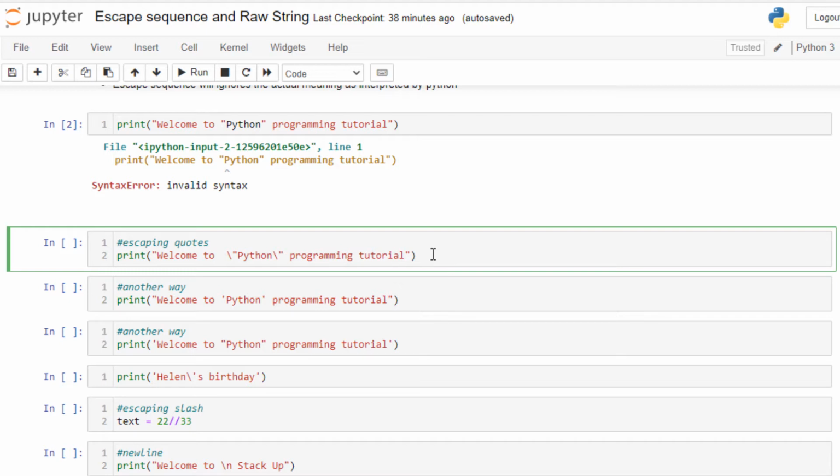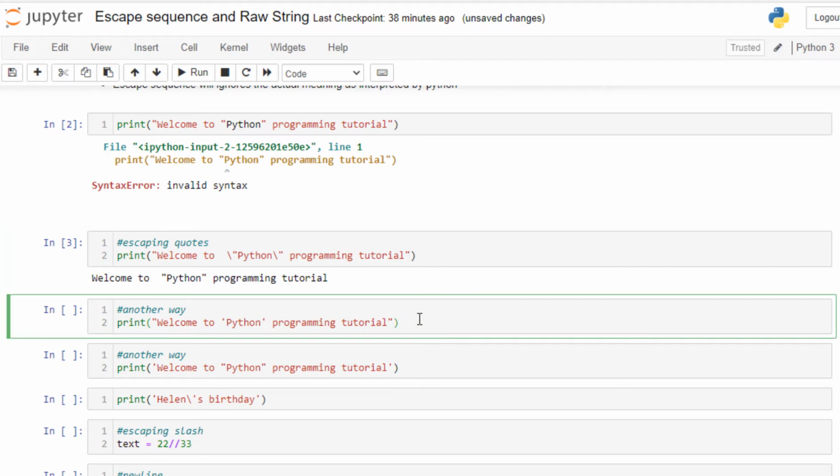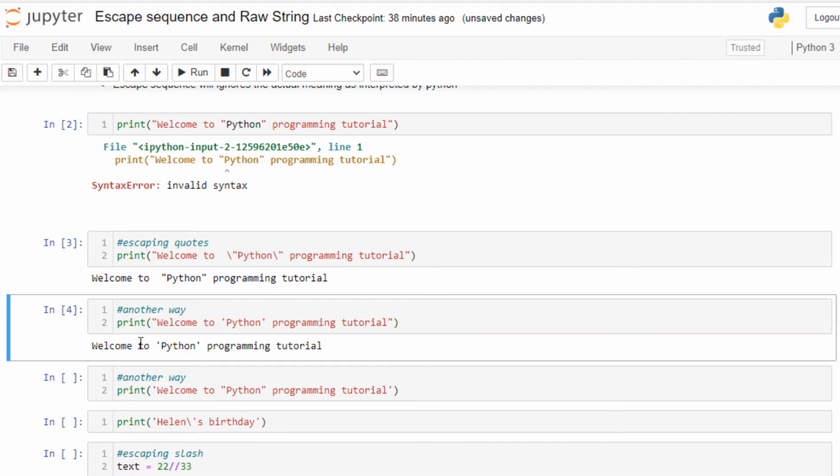So let us run this cell. If you observe here, the word Python is enclosed inside double quotes. There is one more method also. For that, we should enclose the whole string in double quotes, and to print Python in single quotes, if we use Python enclosed in single quotes, Python will not throw any error. So let us see what happens. The Python is now enclosed in single quotes, but it never throws an error. This single quote is never considered as the closing quote for the first double quote.